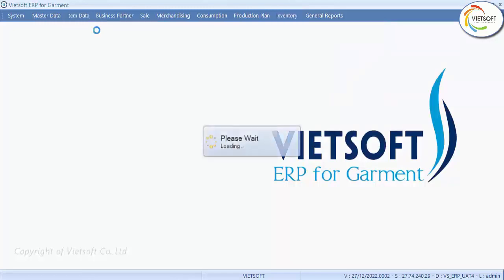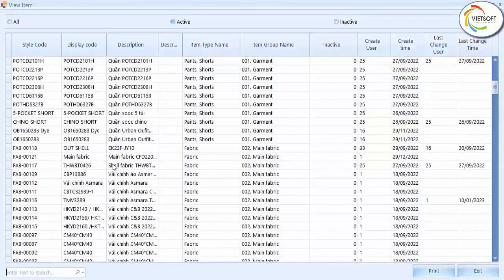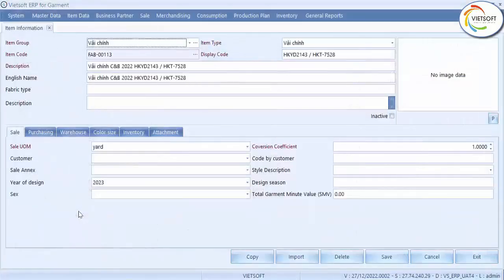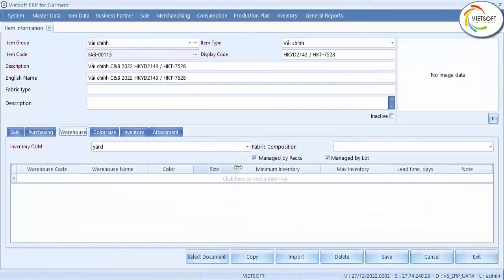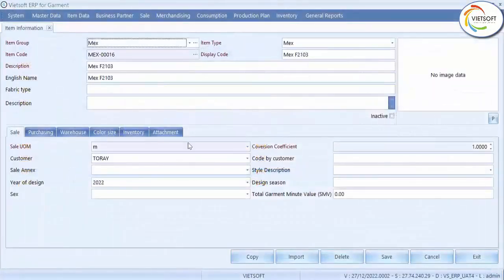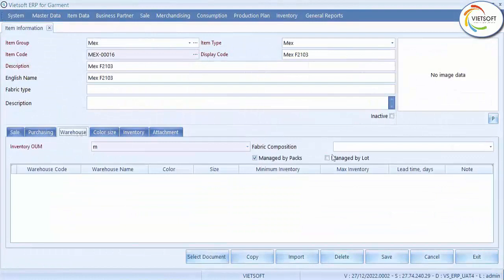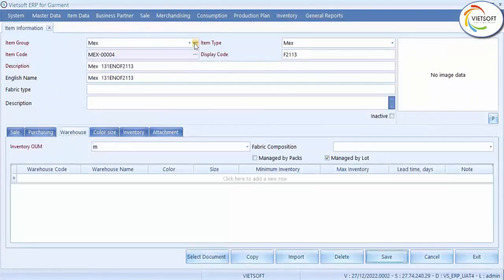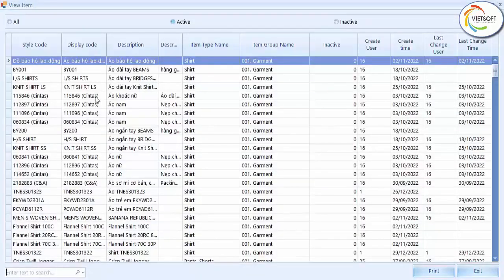You can define for one item to be managed by lot or by pack or by both lot and pack. For example, usually, fabric can be managed by both lot and pack. Here it is fabric roll. Lot management is used for avoiding different color or shade. Mex is managed by pack. Here it is mex roll, since color shade has no effect. Garment is usually managed by pack.